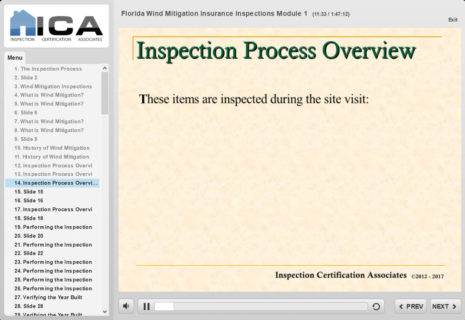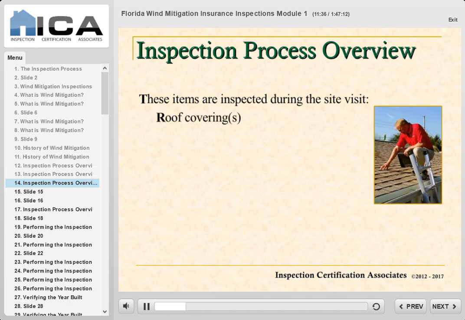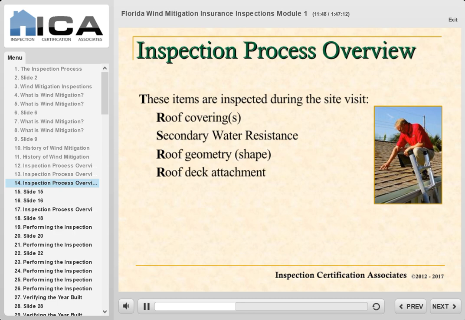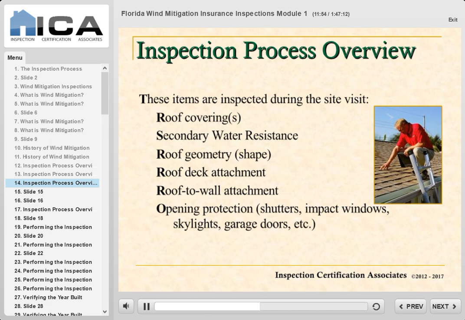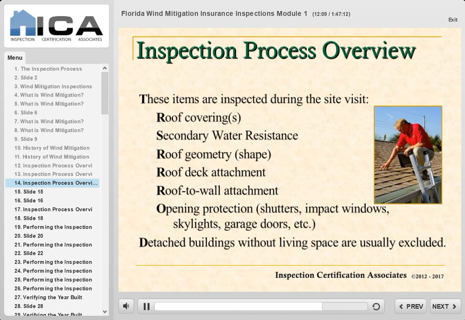Now, these are the items that you'll be inspecting during the site visit. Roof coverings, secondary water resistance, the roof geometry, in other words, the shape of the roof, because we really want these to be a hip roof, roof deck attachment, roof to wall attachment, opening protection, whether that means the openings are covered with shutters or the glass is impact resistant, and openings include windows, skylights, and garage doors. And finally, detached buildings without any living space, in other words, like sheds, these are typically excluded from the mitigation inspection process.